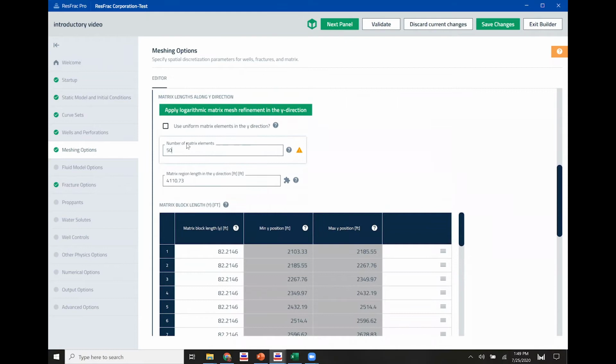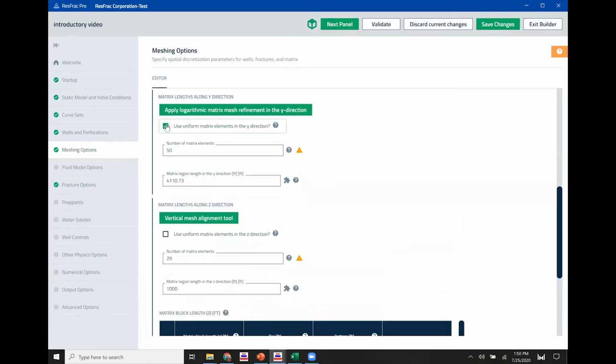In the Y direction, we can use a very coarse mesh. The code is not very sensitive to the length of the elements in the Y direction. So 50 over 4,000 seems fine, although I might cut this region down. So I can choose to use uniform matrix elements. And if I'm expecting a fracture length of 1,000 to 1,500 feet, then maybe I will make my matrix region 1,800 feet long, just to make sure that I have enough room.